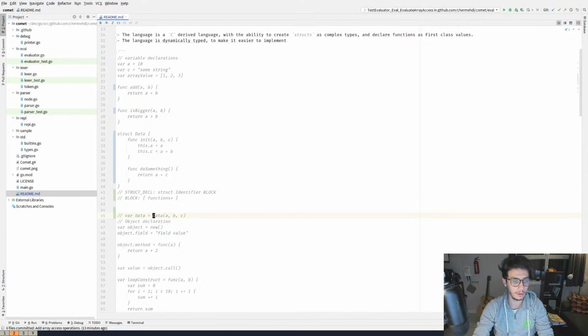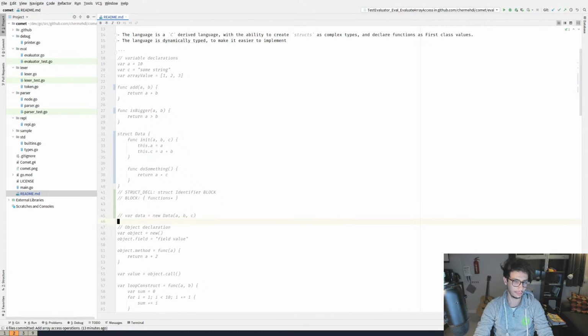So adding the new would be a little bit too cumbersome. It's going to be fine for most cases. Most languages have new. It would have been nicer to be able to say data without the new keyword.